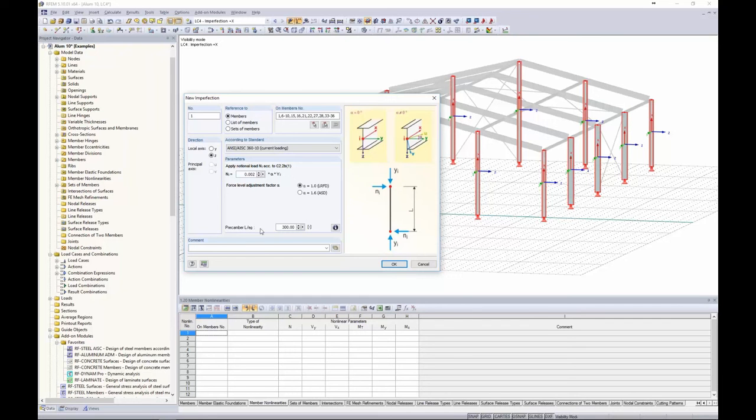Now here's where I said you can add in a precamber if you want, which can be dependent on the gravity loads as well. But for this, we will forego that since we're really only concerned with column out of plumbness.